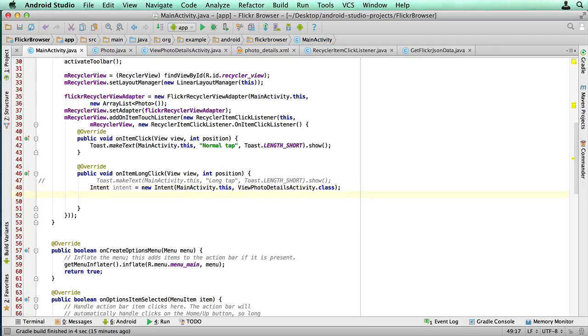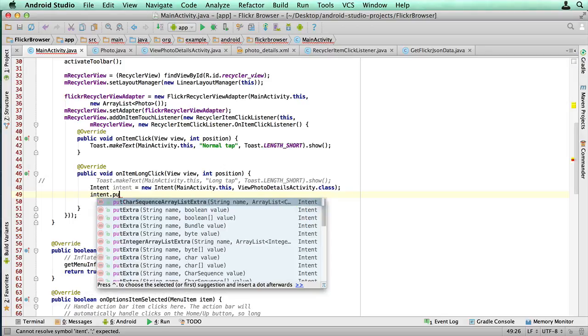Okay, and then we want to do something extra here. We want to put intent .putExtra. Now this is a command which says don't just do an intent. Before you send or process this intent, we want to include some data to be sent along with it, so that the receiving activity can access that data. So we're going to be sending a photo object. To do that, we can use putExtra.